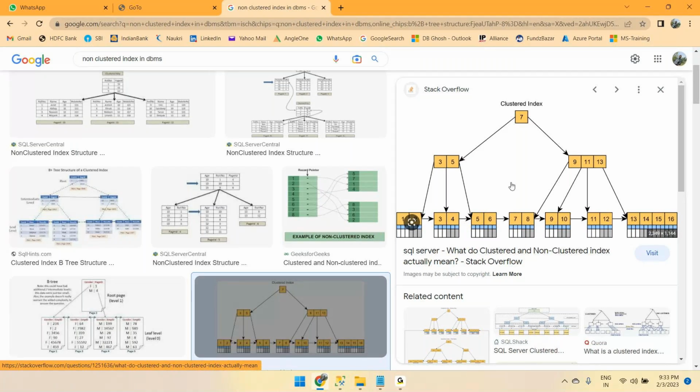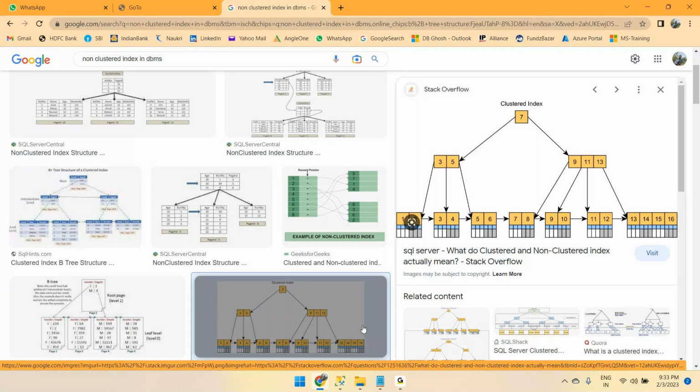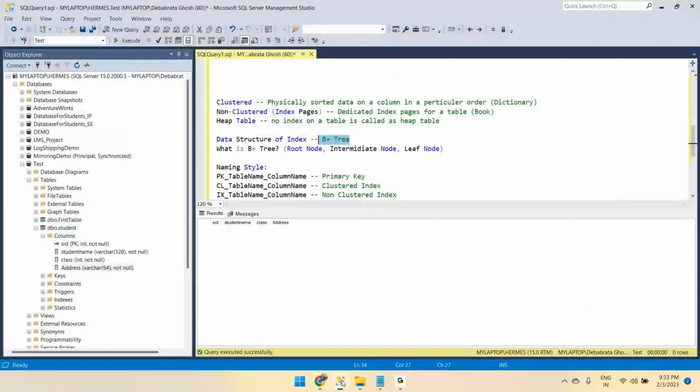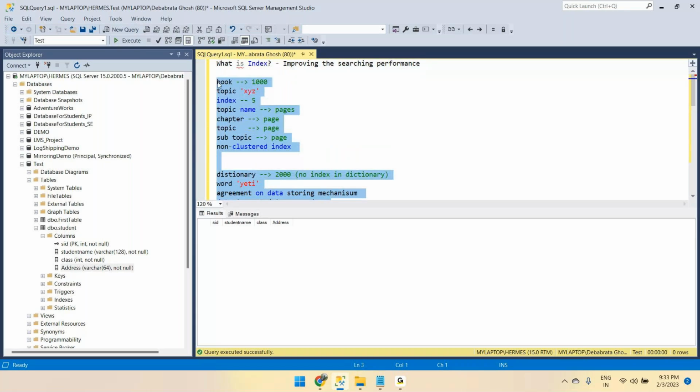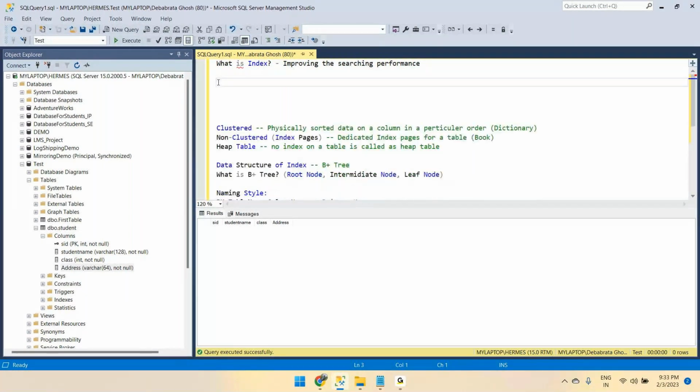Now, let's have some understanding. We understand that if we have an index, our search operation would be fast, right? Yes or no? Yes. If we have an index on a table, our search operation would be fast. What are the disadvantages? First, search operation.